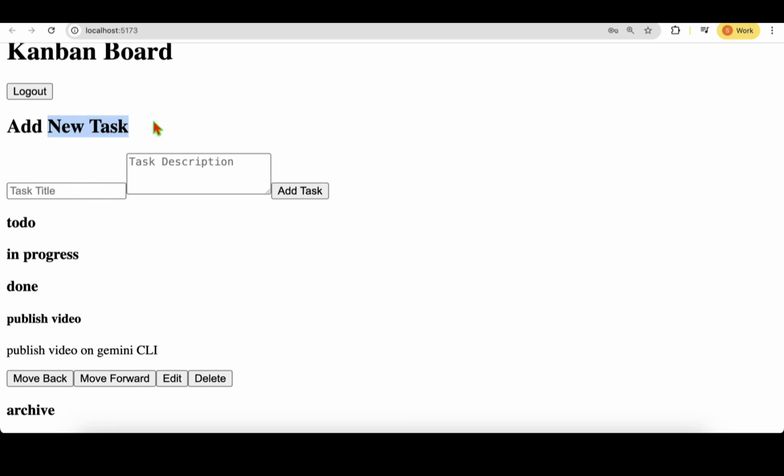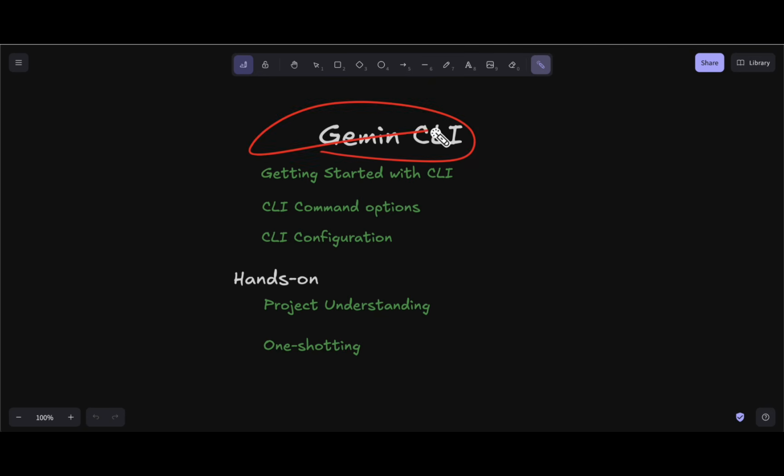It was the case when I tried out a different project as well. The UI was completely lacking any CSS. So that was the quick run through of Gemini CLI, guys. We looked into how we can get started with it, and we also looked into the command options, how we can configure Gemini CLI, and then we did some quick hands-on trying to understand an existing project. That went fine, and then we did some one-shotting with just one prompt, and we tried to create a task app, and that lacked some CSS and stuff, but it produced a functional app.